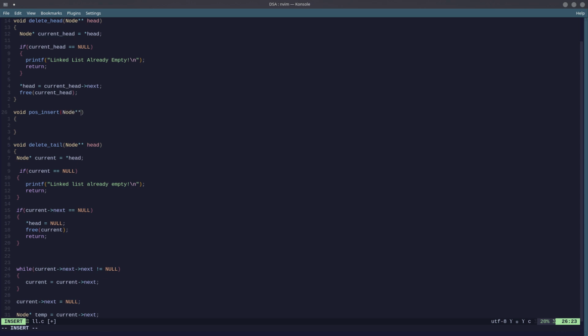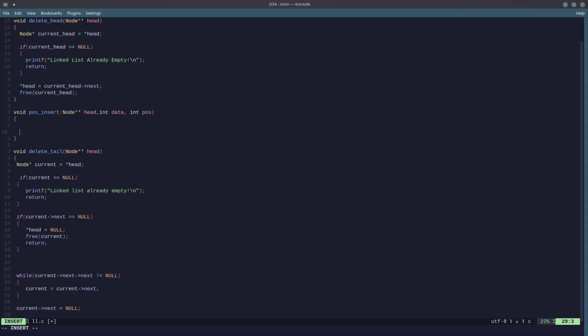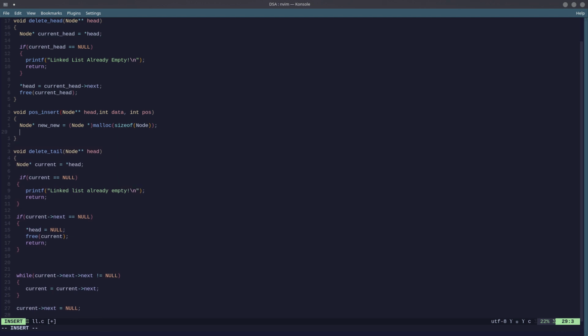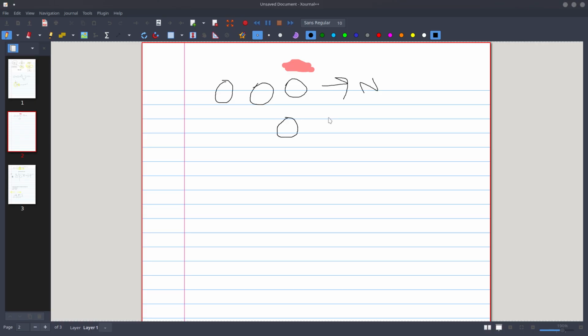And obviously we need to be able to traverse and modify, and we need the data, and we need the position that we're inserting at as well. Great. And so node star new node, all of this should be well known by now. It's pretty much just the same thing. Size of node. Okay. So we created our node. Great. And new node dot data equal to data. Good. Now we got our node.